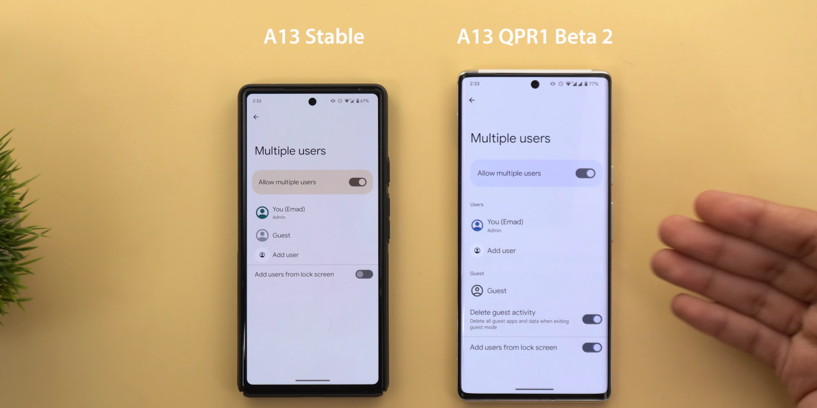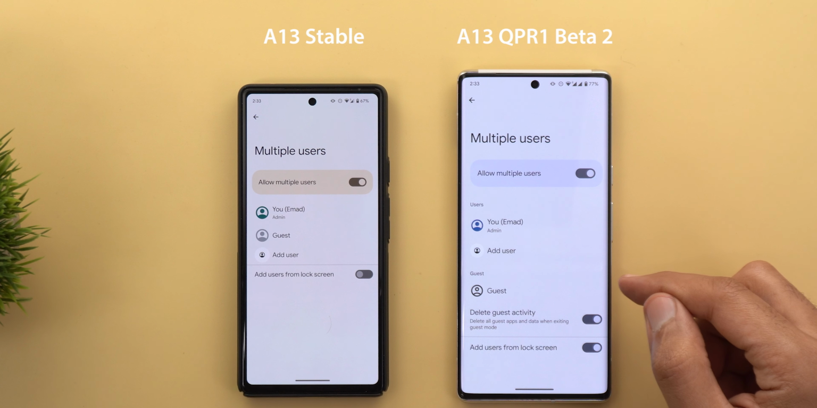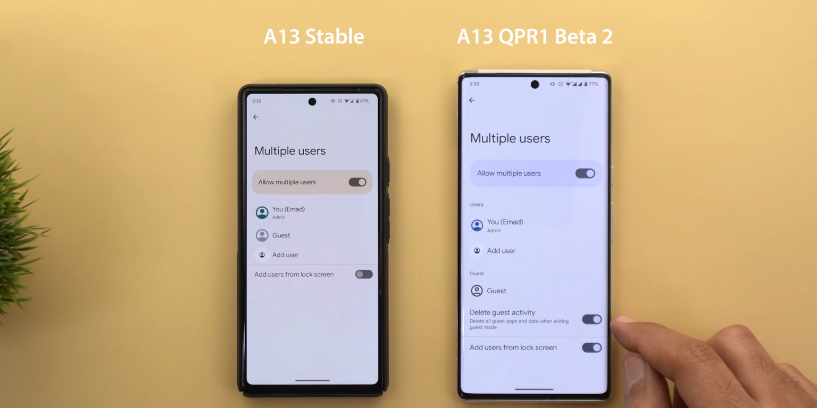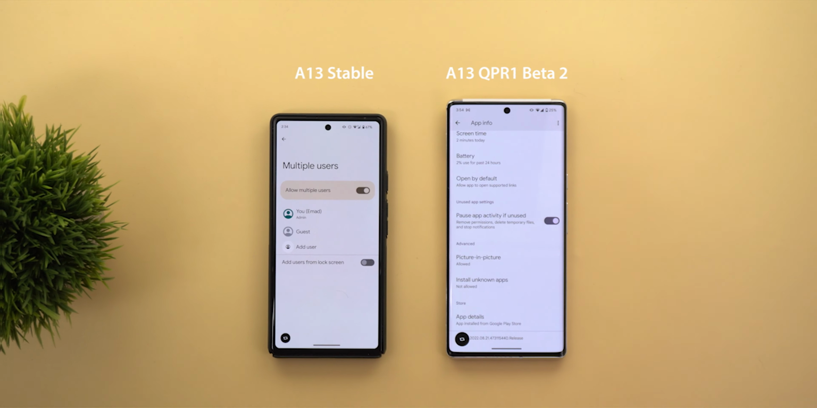The second change is under settings and then system and then multi-users. You will see a redesigned page with more sections. Here it says users, and there is a separate section for the guest. As you see here, there is also a new toggle called delete guest activity that doesn't exist in the previous version. Change number 3 is the bigger auto-rotate floating button that you get when you tilt the device.